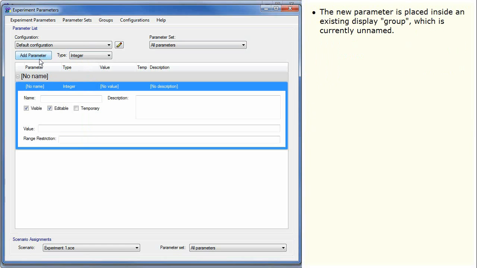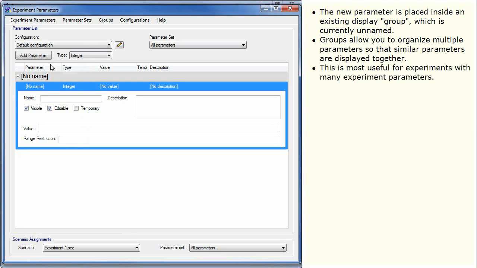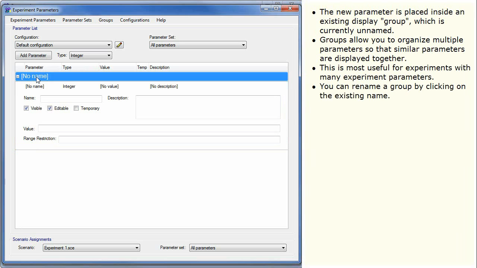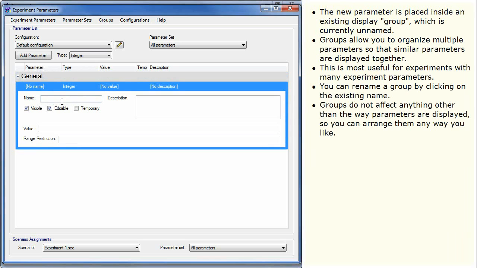The new parameter is placed inside an existing display group, which is currently unnamed. Groups allow you to organize multiple parameters so that similar parameters are displayed together. This is most useful for experiments with many experiment parameters. You can rename a group by clicking on the existing name. Groups do not affect anything other than the way the parameters are displayed, so you can arrange them any way you like.